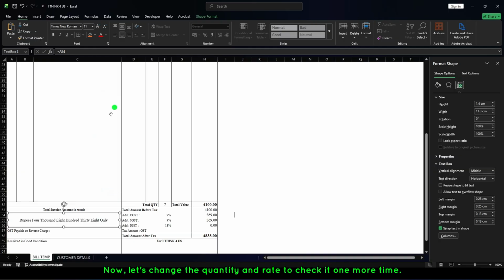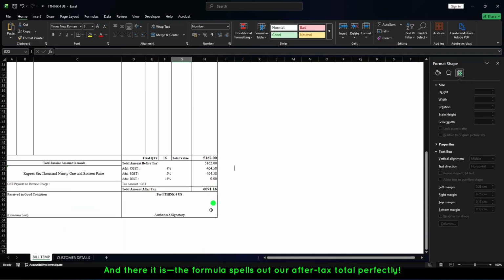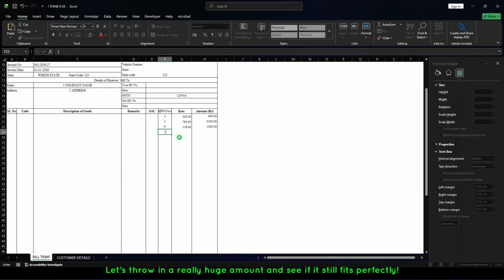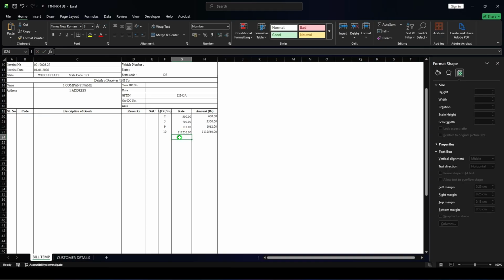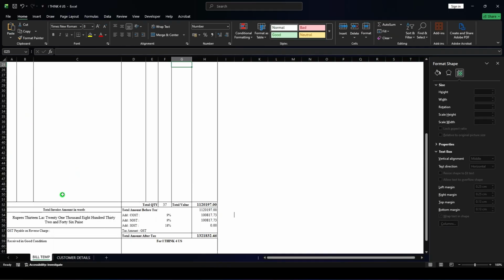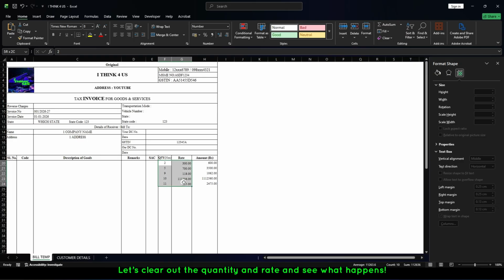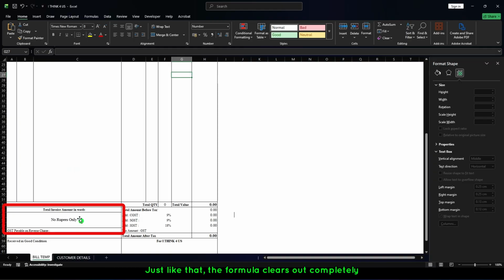Now, let's change the quantity and rate to check it one more time. And there it is, the formula spells out our after-tax total perfectly. Let's throw in a really huge amount and see if it still fits perfectly. Just like that, it fits perfectly inside the box. Let's clear out the quantity and rate and see what happens. Just like that, the formula clears out completely.